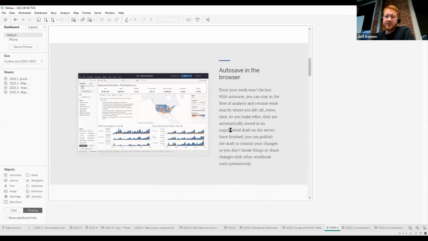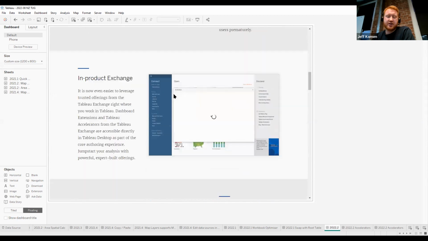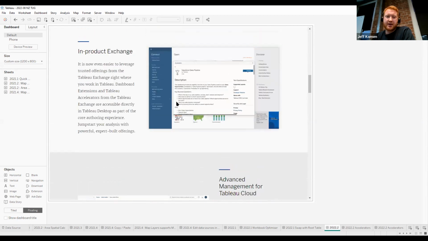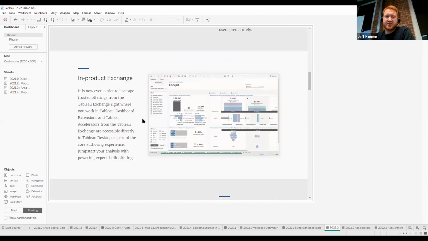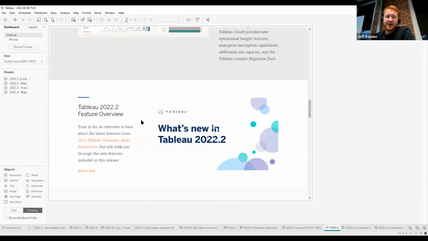Auto-save in the browser is going to stop you getting caught out if you're doing some web edit work and forget to hit save. Your workbooks now have an auto-save function, so you don't have to worry so much about that. And the main one I wanted to just quickly show you is this in-product exchange, and I'll finish on that one.